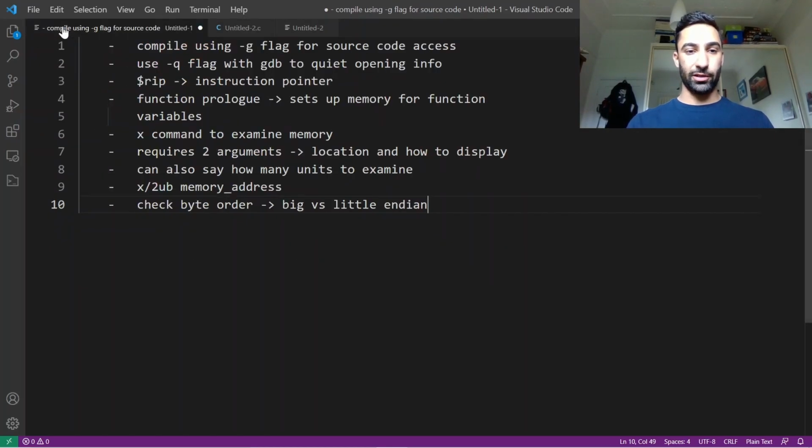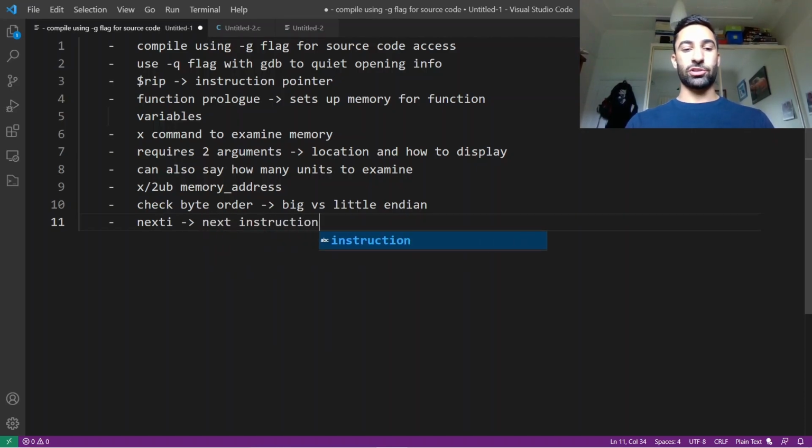All right, let's go back here. Next up we have, remember, nexti stands for next instruction. You can also just type it out. nexti is just a shorthand way of saying it. Additionally, instead of doing info register RIP, you can just type in i r RIP, and that means the same thing.